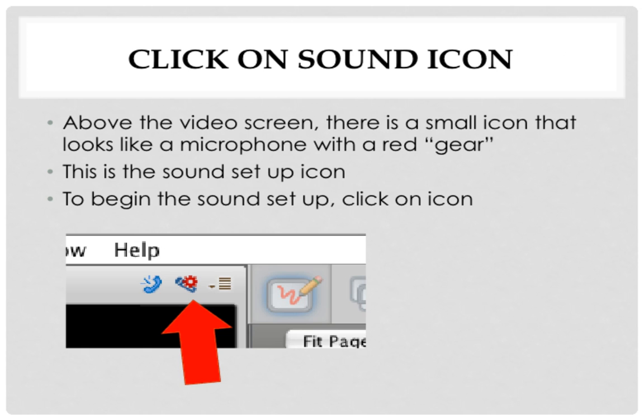Next, you must click on the sound icon. The icon is above the video screen, and the small icon that looks like a microphone with the red gear is pointed to with the red arrow. This is the sound setup icon. To begin the sound setup, please click on this icon.